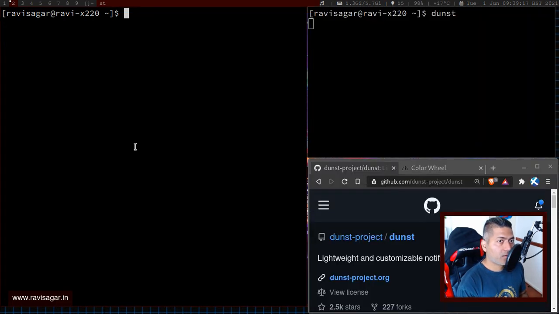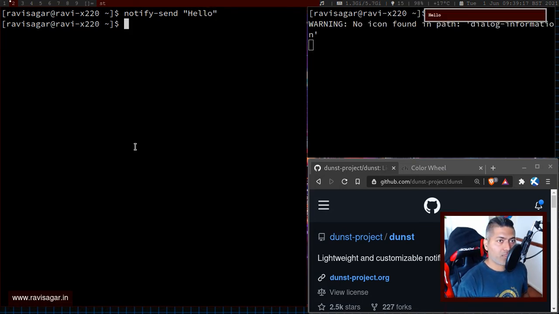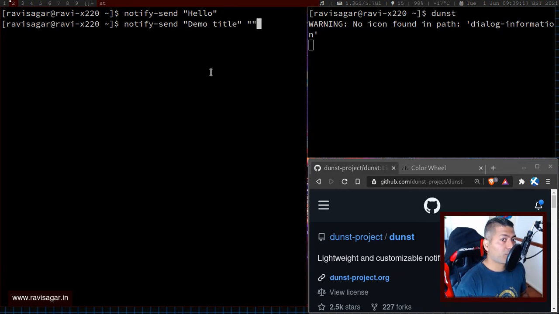And if you want to send notifications to this utility, you can use notify-send. Sending a notification is as simple as using notify-send along with, of course, the string that you want to pass. So you will see this box on the top right corner with hello, the message. You can have two arguments. The first argument can be your title, like this is my demo title, and the second argument is the actual message. This is the message.